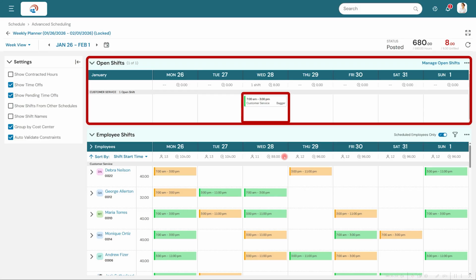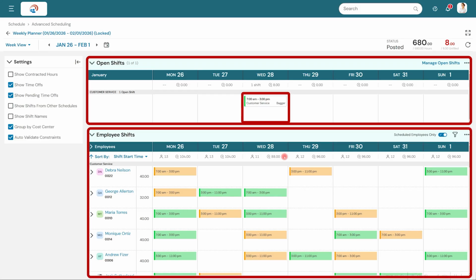And then any changes made after a schedule has been posted are reflected directly on the schedule, and updates are pushed back to employees automatically, keeping everyone aligned as conditions change.